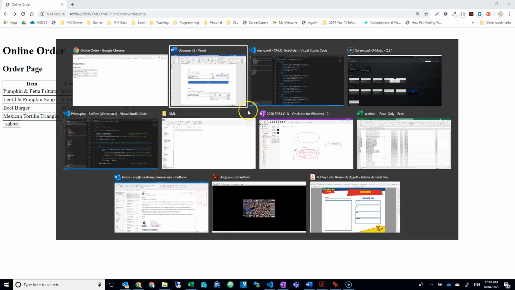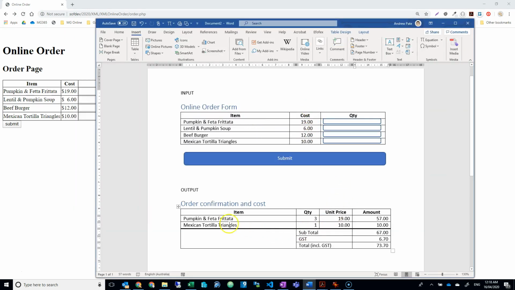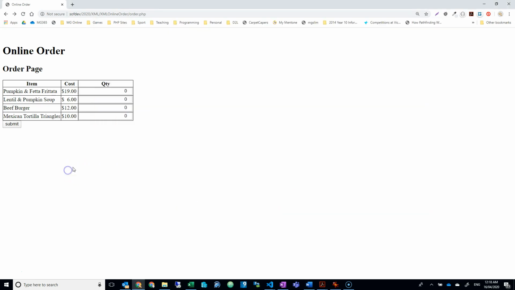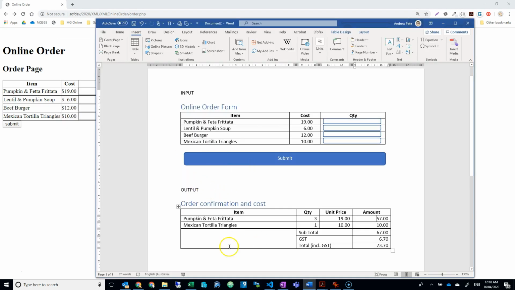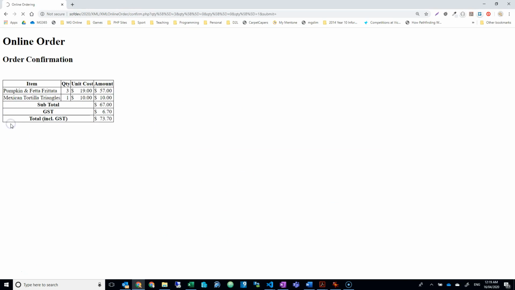Okay. Now in here we had 3 pumpkin and feta frittatas and 1 tortilla, and it was $73.70. So 3 frittatas and 1 tortilla, and we'll submit that, and we've got $73.70. And so that is the end of that.